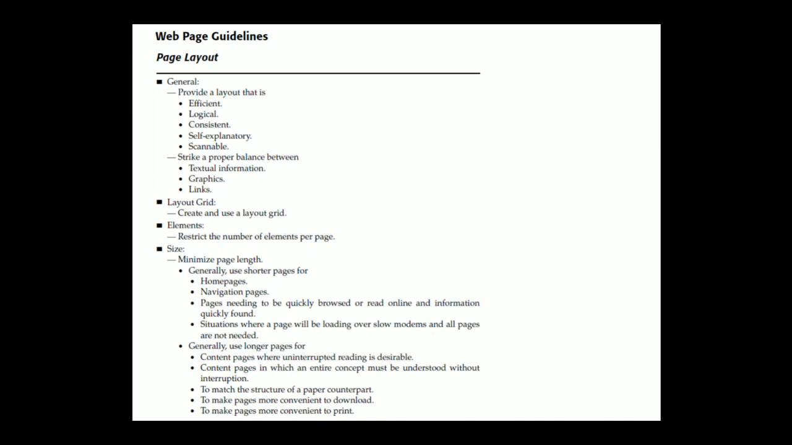Well organized, thoughtfully laid out and consistent web pages will permit people to easily learn a site's structure, allow users to effectively and quickly scan its pages, and foster interest in its contents. A well-designed page will possess the following qualities.